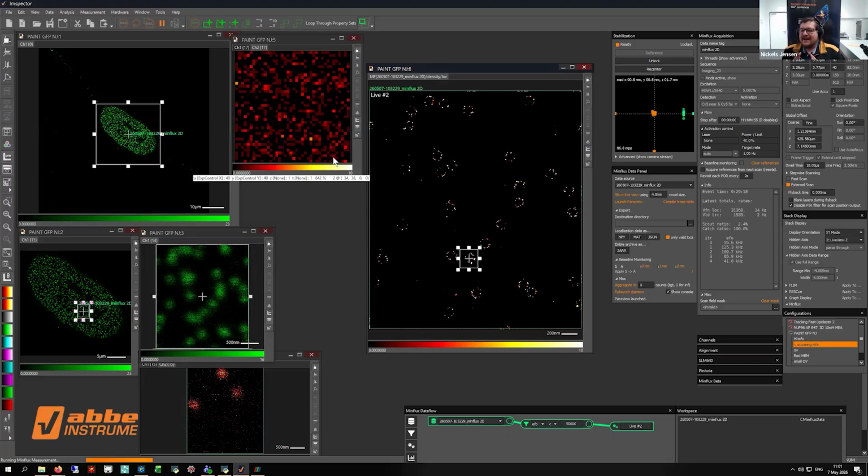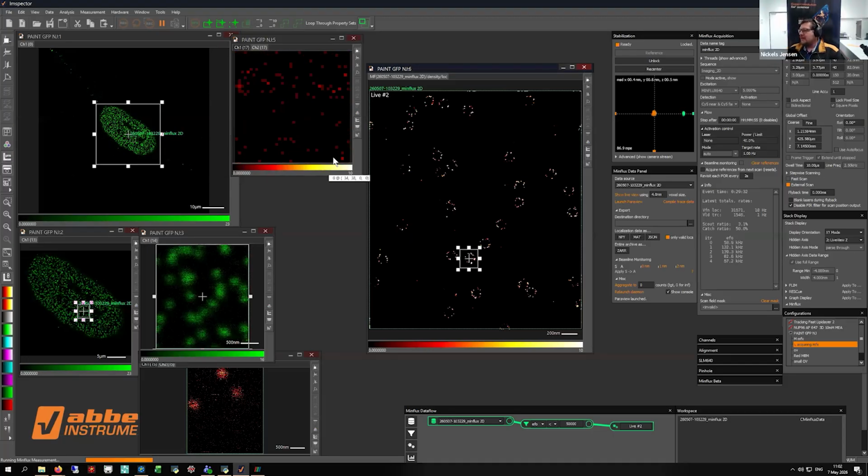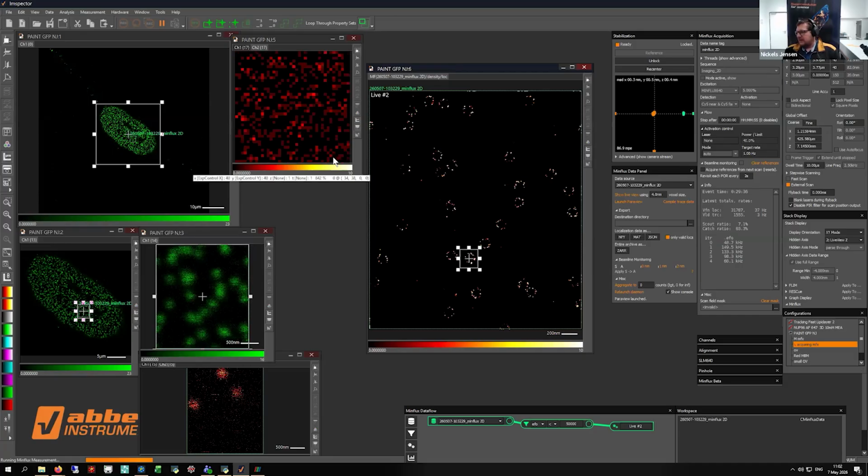Our system is a confocal microscope, so you can do normal confocal scanning. You can image cells or tissues or whatever you want in a normal confocal mode. And then you can just decide for a region that you want to take a look at and switch to the MINFLUX mode. This is something I've done before.